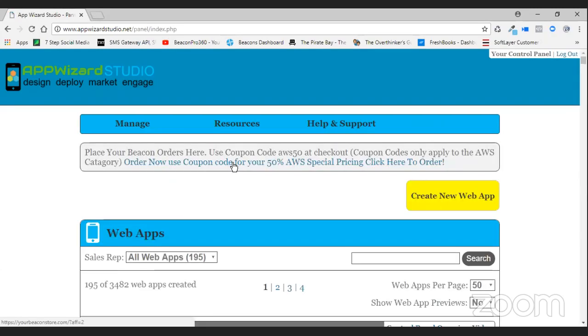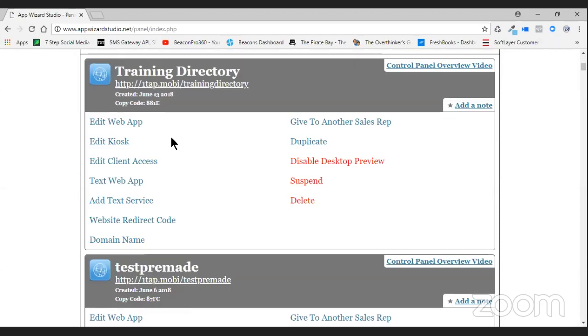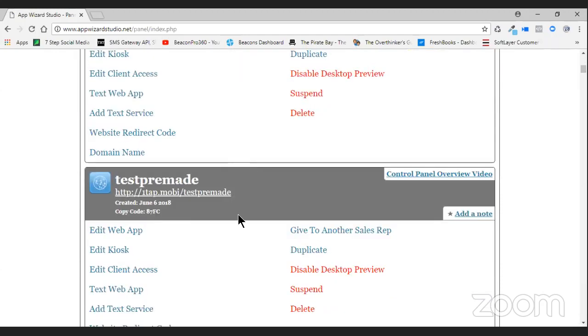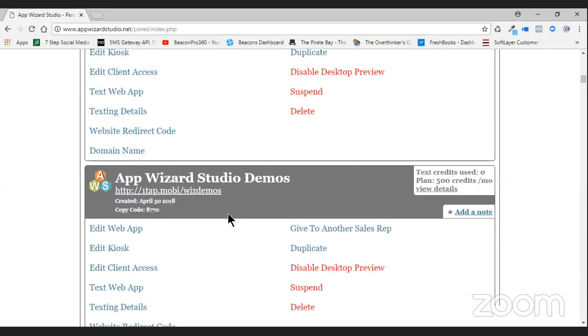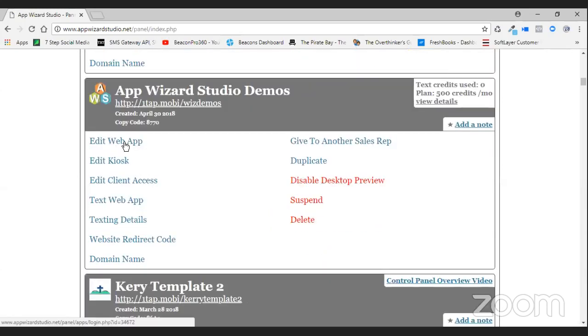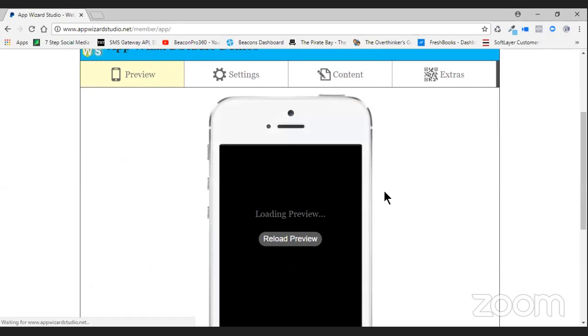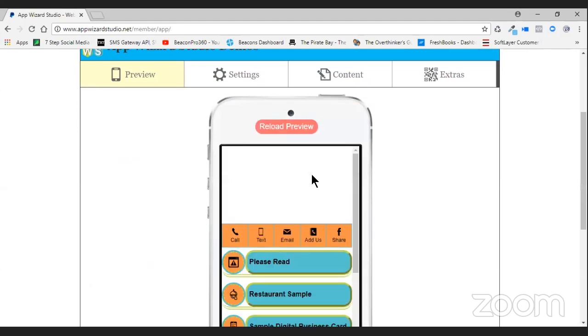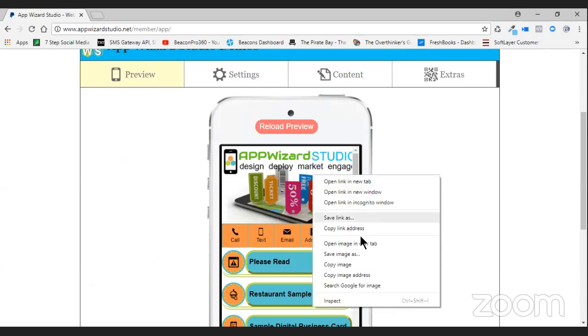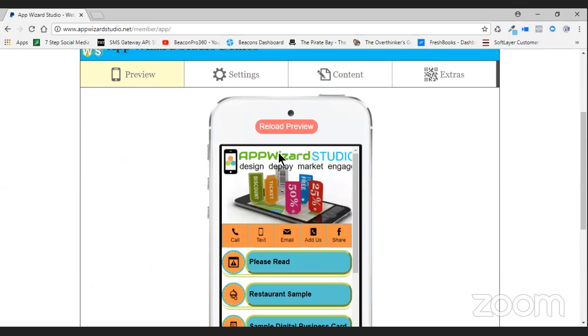And we're going to come in here and create. So now we're going to come over here to edit web app. Now I want to show you something real quick. Let me pull up one logo here real quick. When you use the logo in these directories, it's the exact same logo that you're going to use in your app. So I'm going to save this logo off of this app, just so you can see me upload the logo into here.